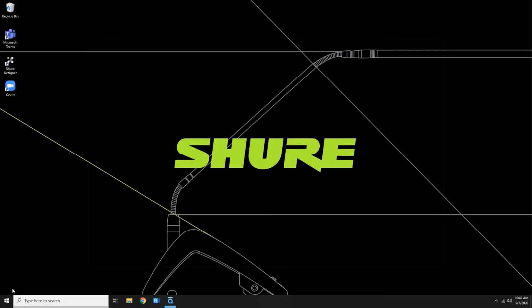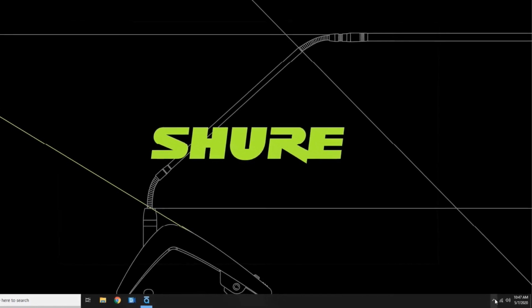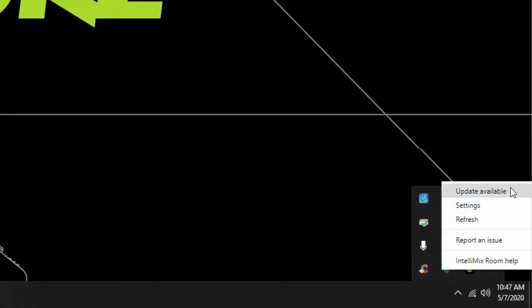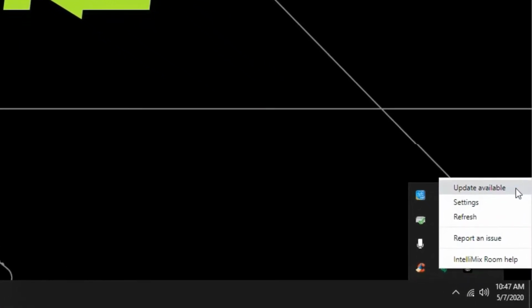As of IntelliMix Room version 2.0 and later, you can update the software by navigating to the System Tray application, right-clicking on the IMX Room icon, and selecting Update Available, like in our example here, or Check for Updates, if it has not discovered an available update yet.